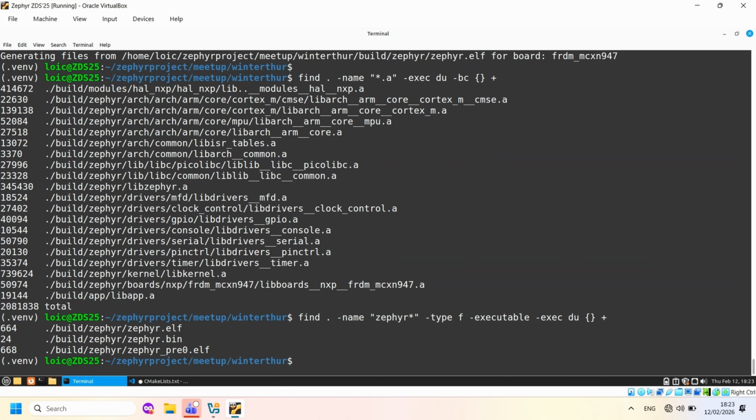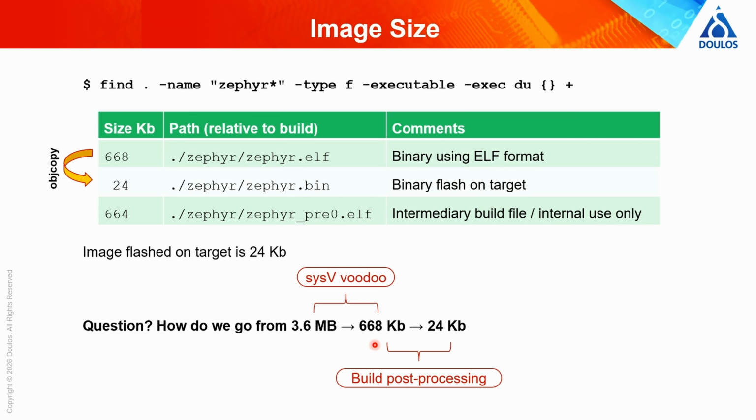First of all, the transition from 660 to 24 kilobytes, that's quite easy. That's a classical build post-processing step in embedded, where you just extract the portion from the ELF file that you need with objdump or objcopy, for example. So that's classical. But here, how do we go from 3.7 megabytes to 660 kilobytes? What's the trick behind it?